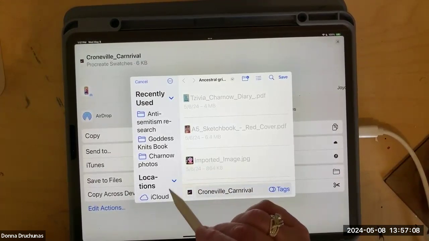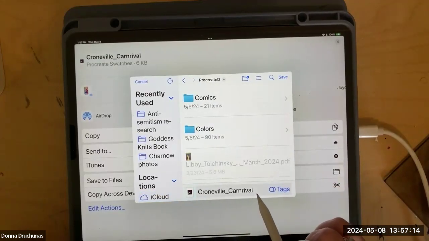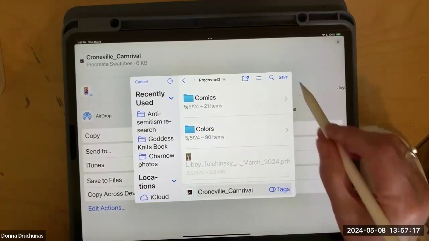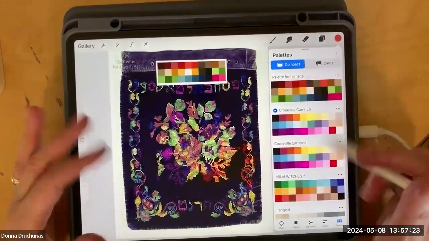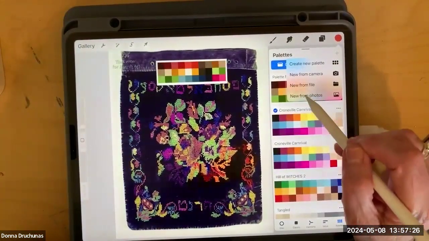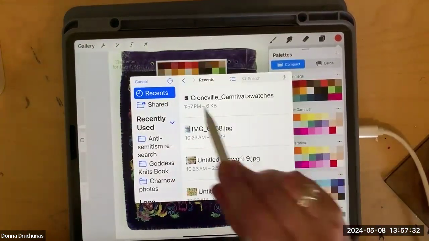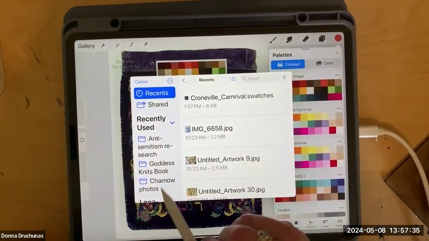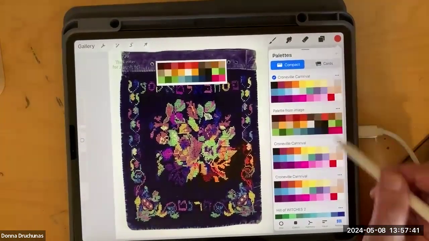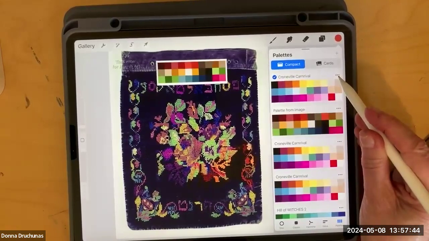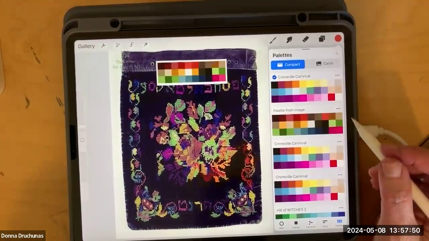So I can go to my Procreate file, and now it says Croneville Carnival swatches, and I can save that. And now I have a backup of it outside of Procreate. So if I mess it up here, I can say insert from file, new from file, and find my Procreate folder, and there it is. If I click on it, it brought it in again. So either make a duplicate of it or share it and save it to your files, so that if you mess it up, you can get it back.